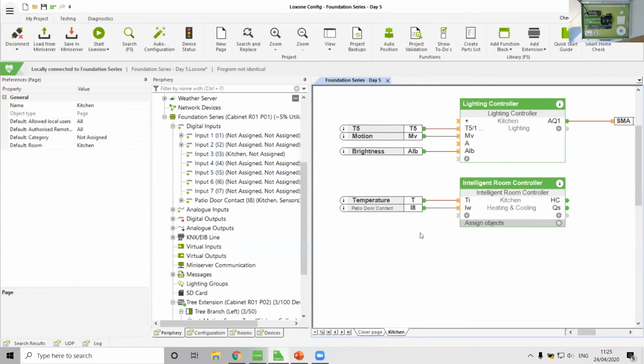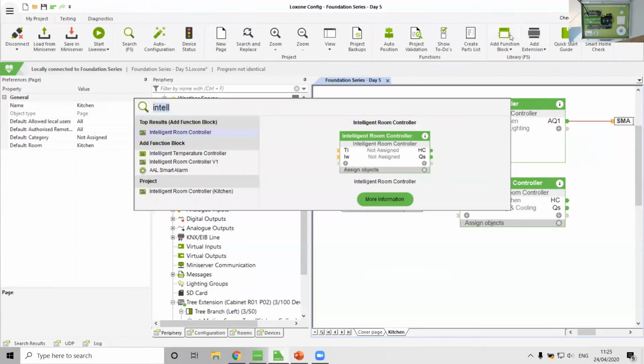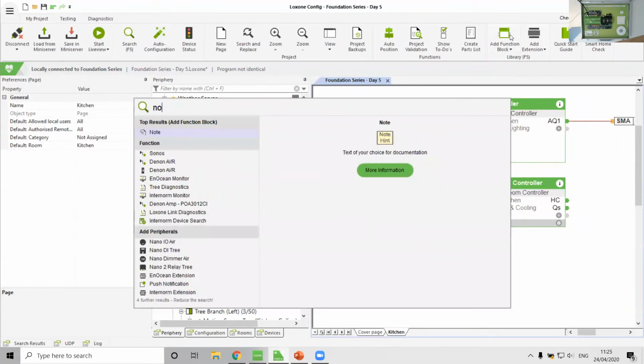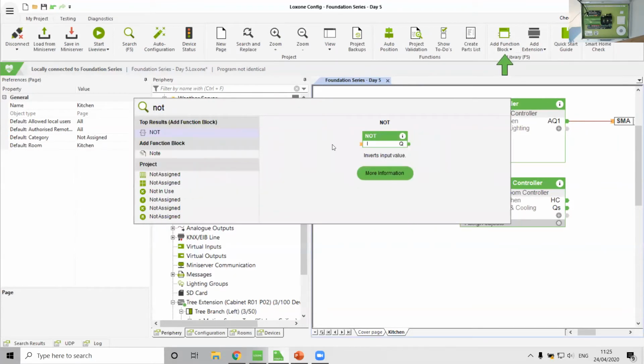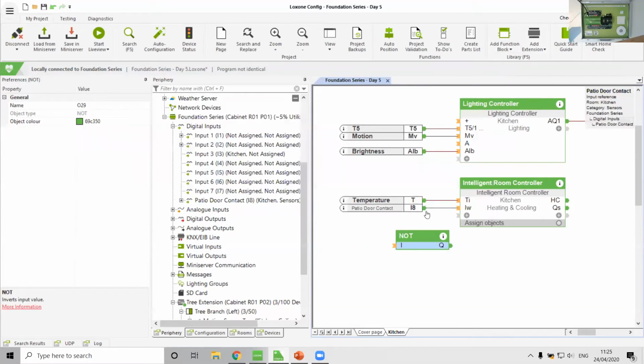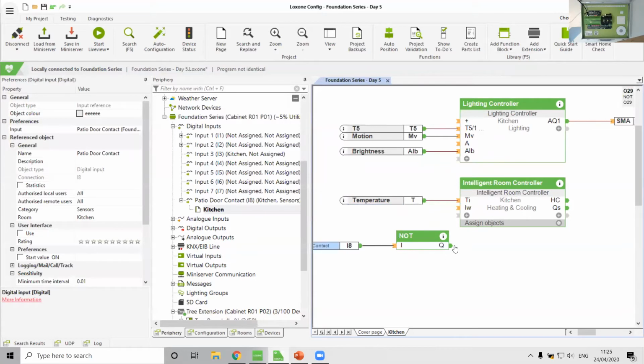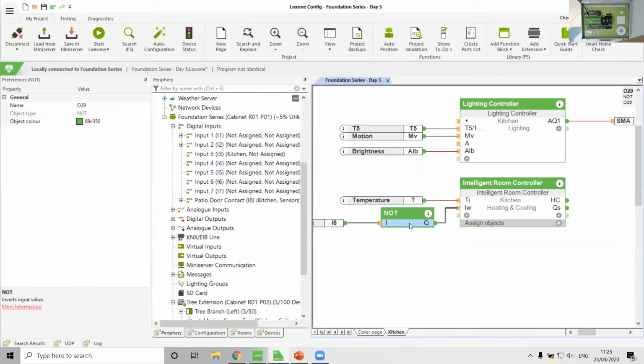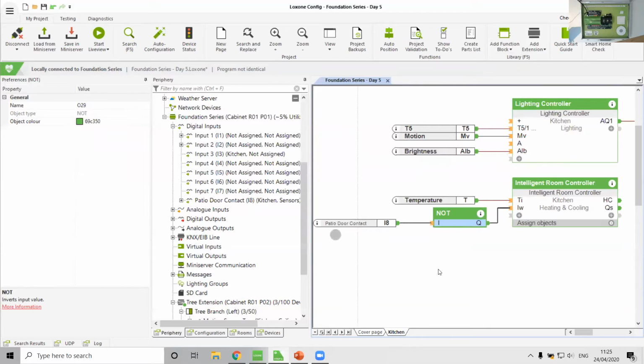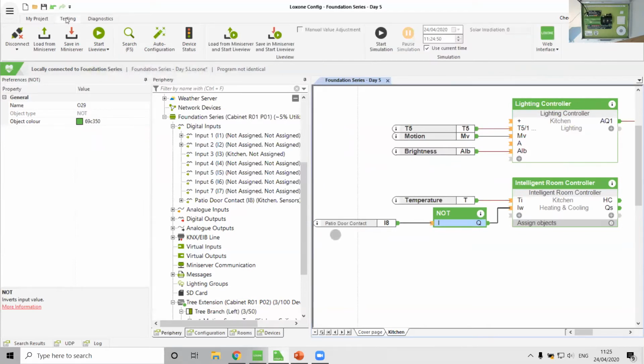Two ways of doing that. The first way is with a function block. And we have a function block called Not. And as you can see, it inverts the input value. So we could first of all just use a Not block. And we could have that sitting in between the contact and the IW input, and this will then invert it. And again, if I show you that in simulation, you can see that while the contact is open, this output is on, and when the contact is closed, this output is off. So that's the first way of inverting.